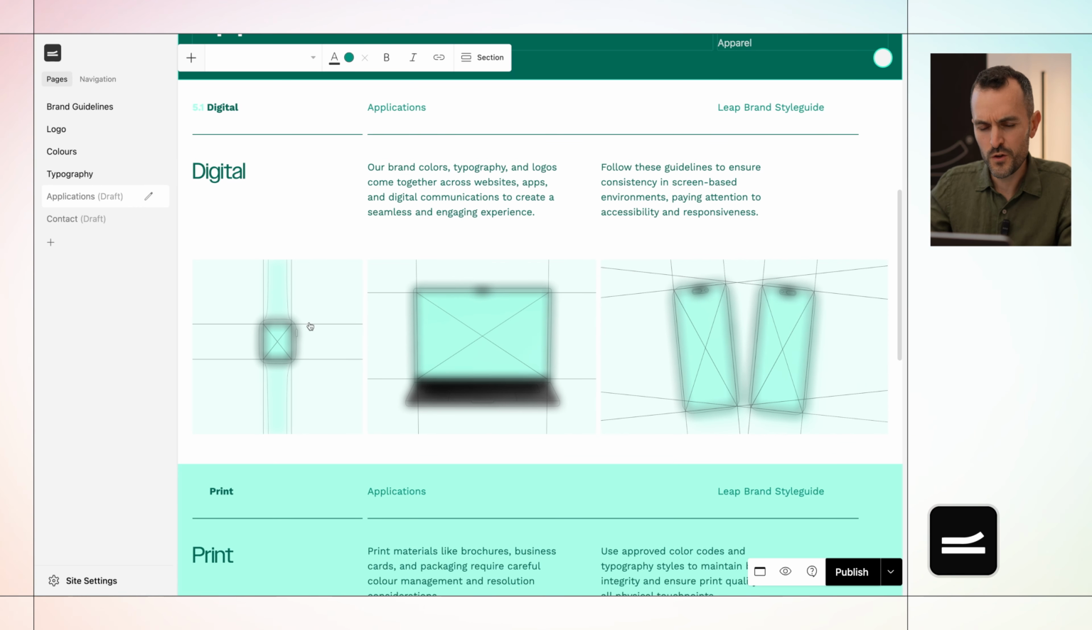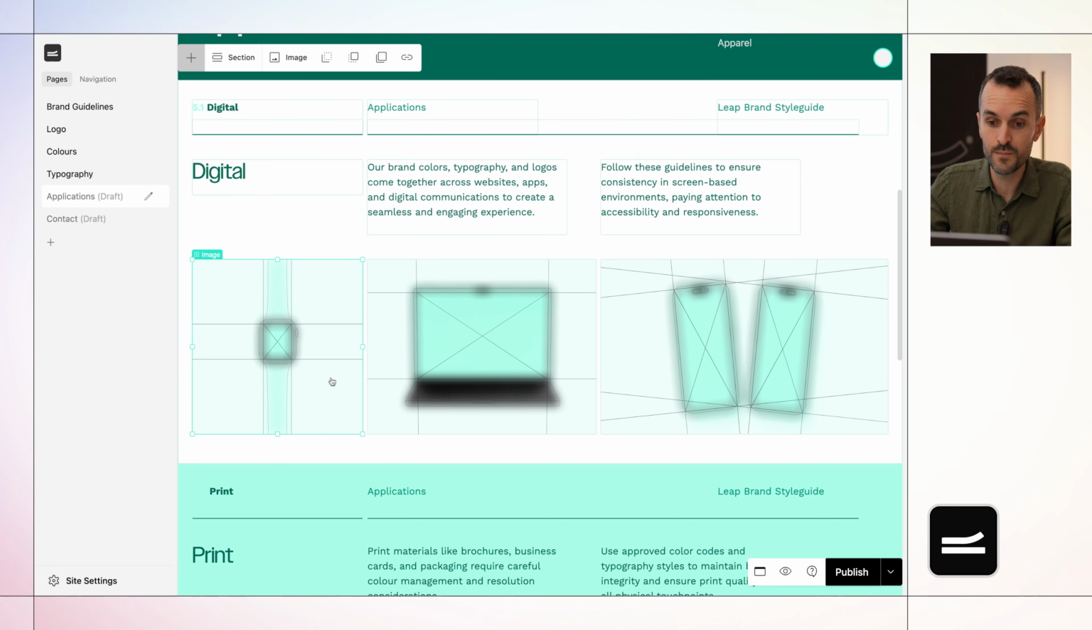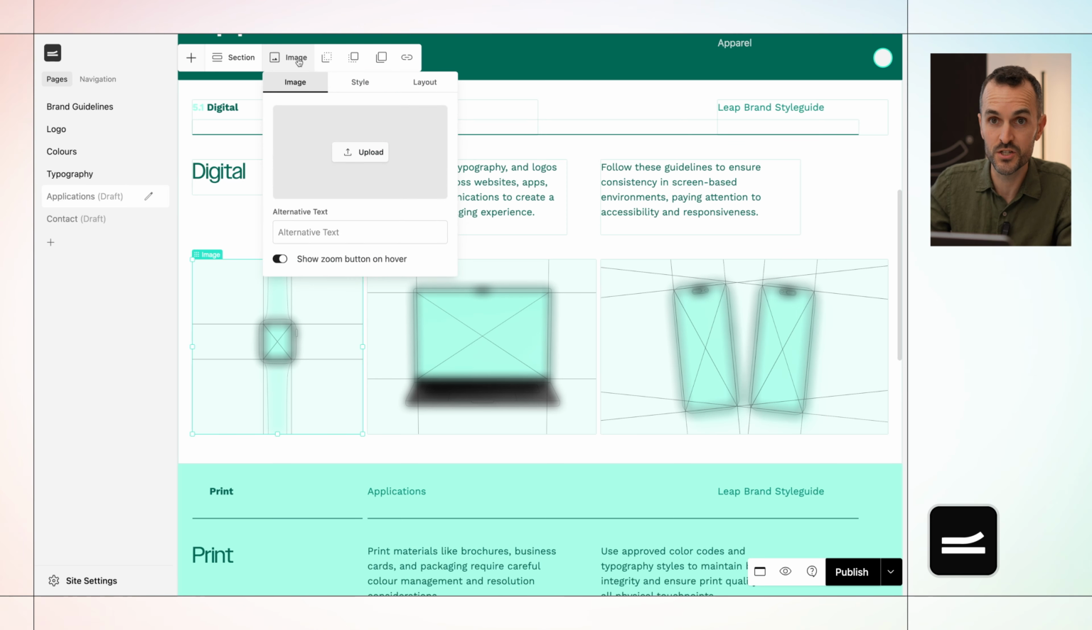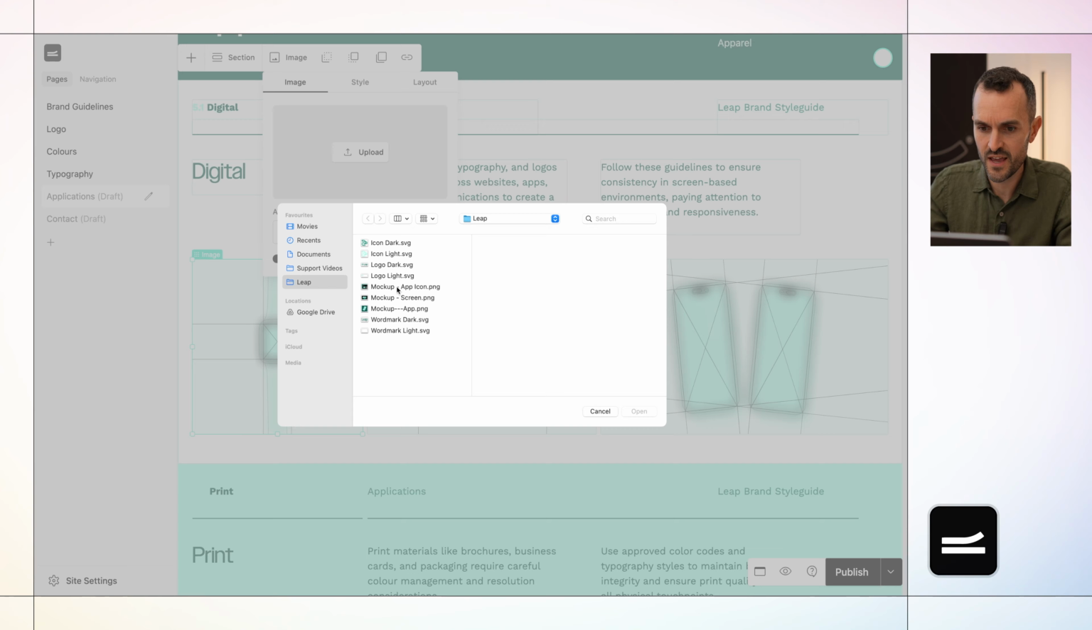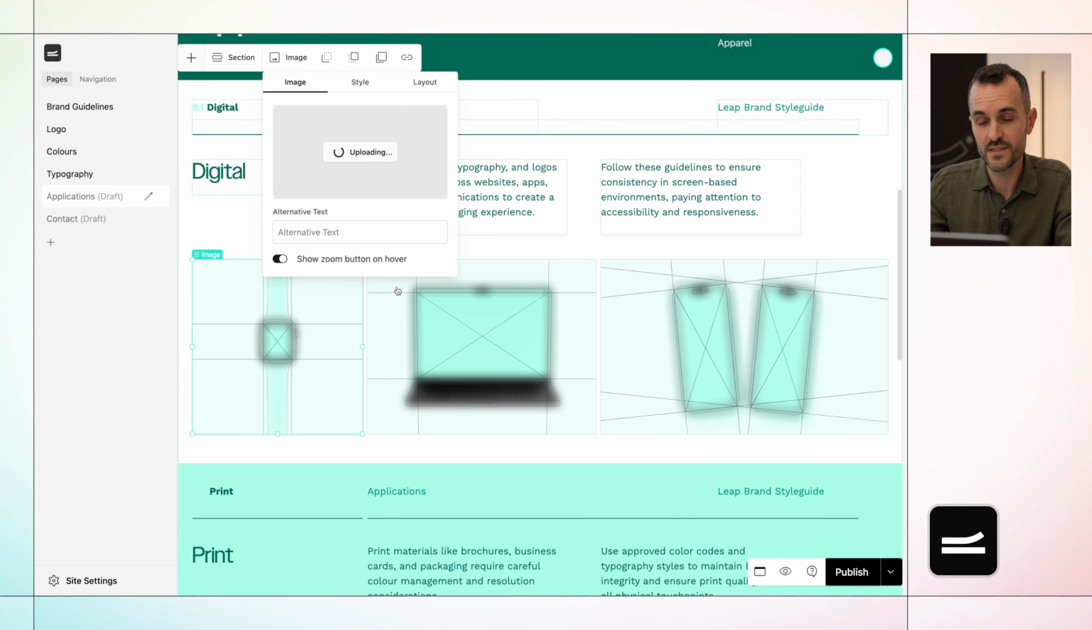So I've got a few images that I want to upload here for this section specifically. I want to add some of the examples of our brand in use, and I have images for that. Now, I could simply add an image to the page by clicking the plus in the toolbar and selecting an image. Or I can simply select one of the existing placeholders and replace the image by clicking the Image tab in the toolbar here. I'm going to upload an image from our site, and for this one, I want to use the app icon. That seems like a good place to work.